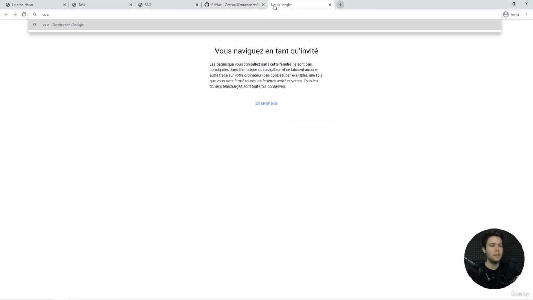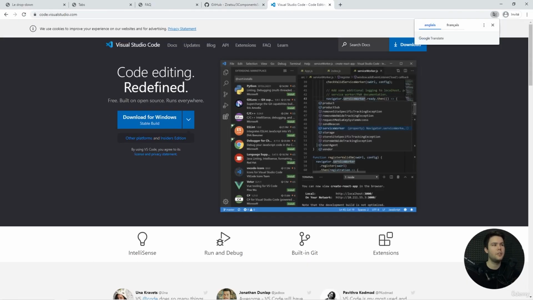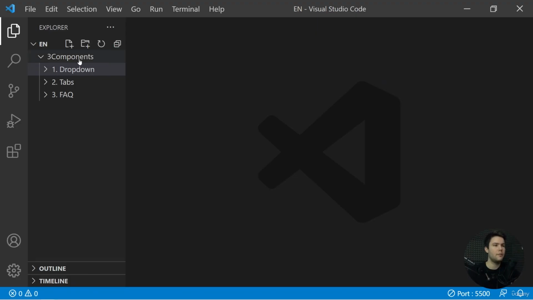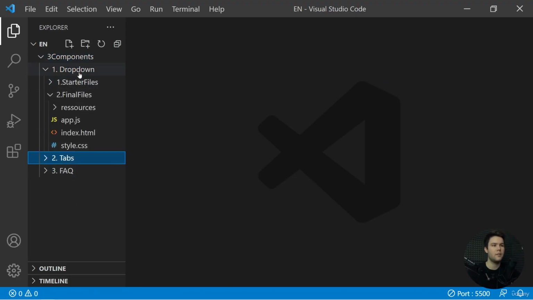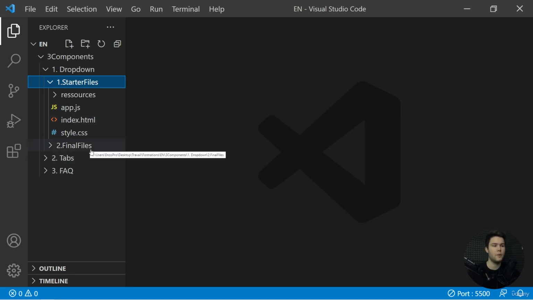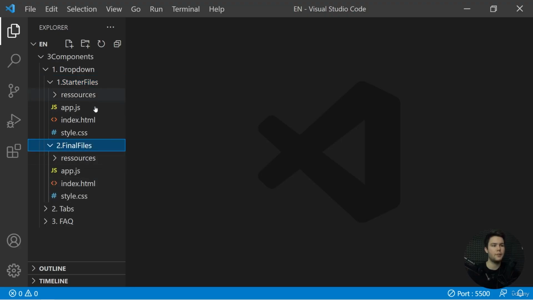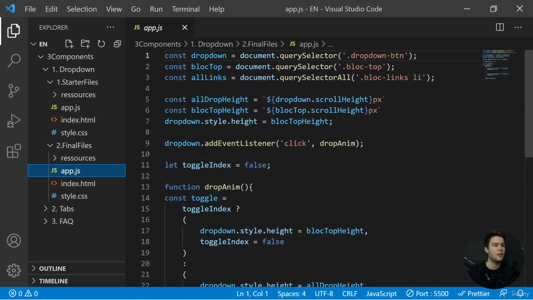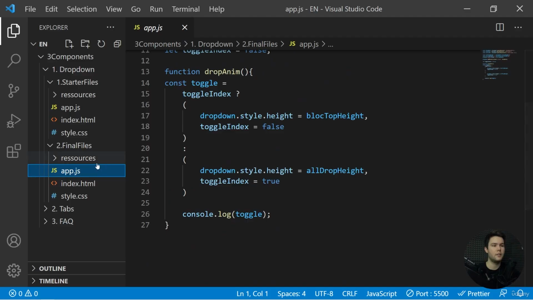Then we are going to use VS Code as an editor. For me, this is the best editor, but you can follow the course with whatever you want. When you open the folder, you will have the three components: dropdown, tabs, and FAQ. Every time you will have a starter files folder and a final files folder. The starter files are to follow the code with me, and the final files are if you want to use the source code for whatever you want, or to correct yourself. If it's not working, you can look at the source code and see what's going on.